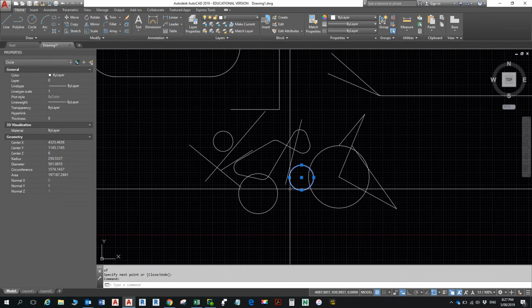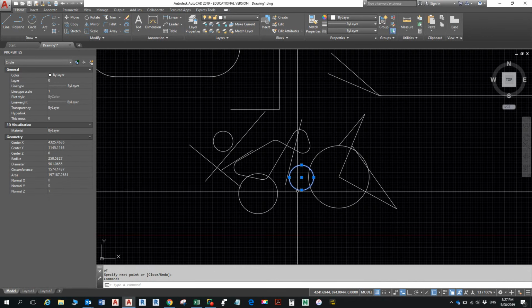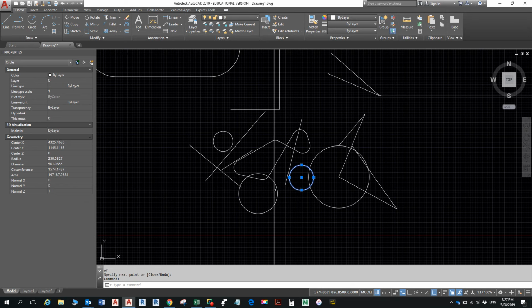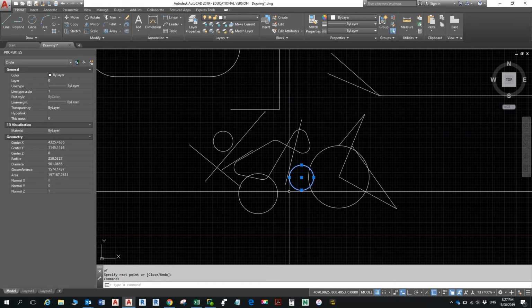So I'm going to pre-select the circle like this. And then what am I going to do next? I want to copy it, right? So what do I do? I press the copy command. And how do I do that? Well, I've got so many different ways of doing it. I can type in copy, enter, and type in CO.